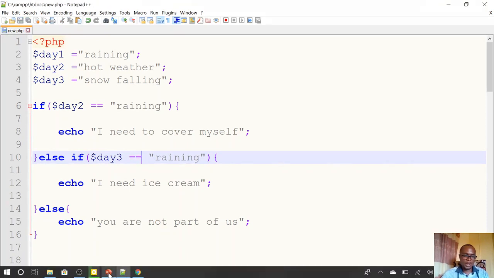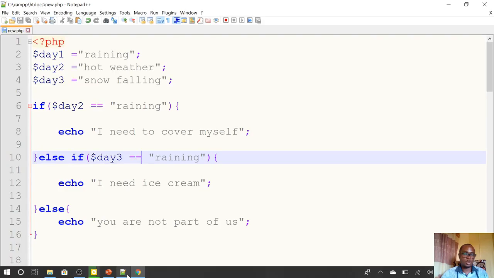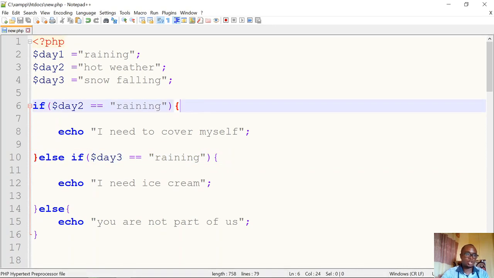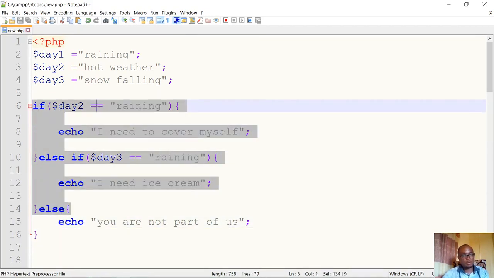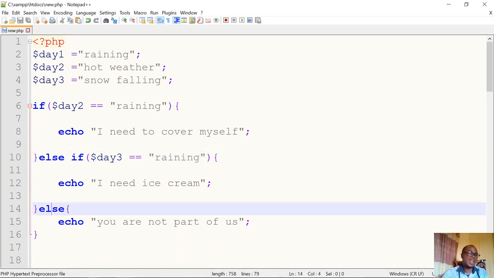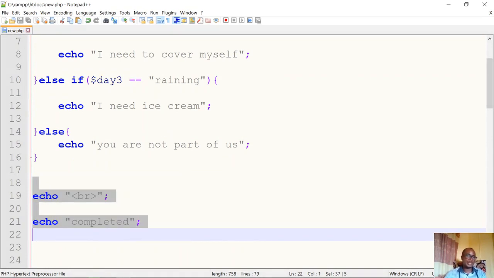If we save now and go back and check, we find that it's telling us you are not part of us. Because the first one is not meeting the condition, it will jump whatever it has, come to this else if, and check. If it's not meeting the condition, it will jump and come to this final else and execute what it has. So once all of this is returning false, it will look for where we have the final else and execute whatever it has there before continuing with the processing of the remaining code.